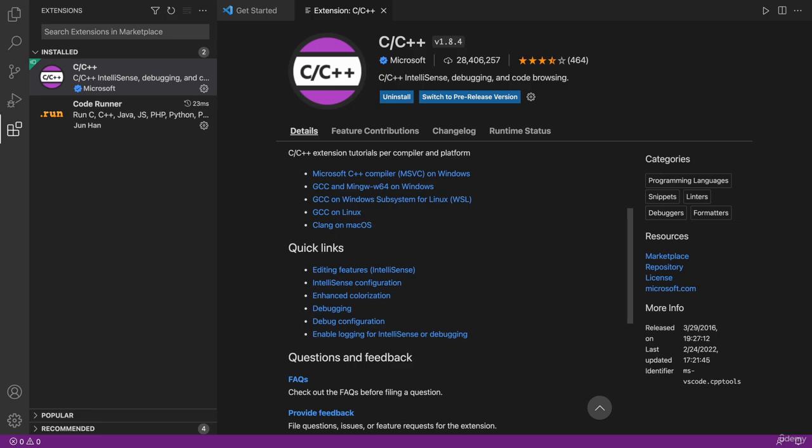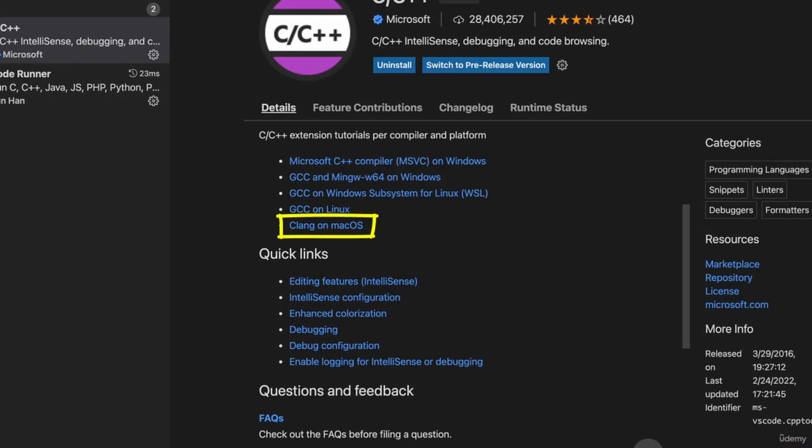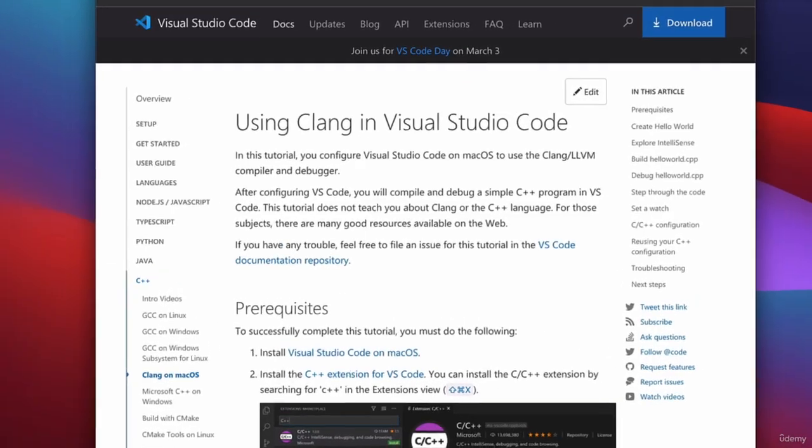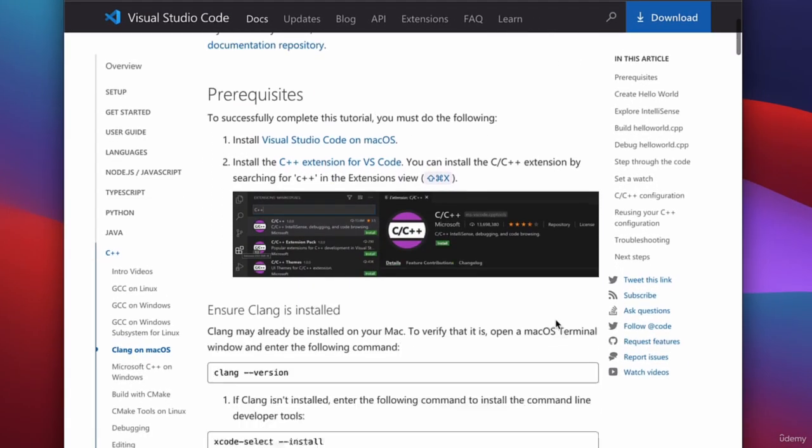So in this video, we're going to install the C and C++ compiler for Mac. So in the previous video, we left off on this screen, and now we're going to click on Clang for macOS. So I'll click on this, and that brings up this page in a web browser. And I'll come up here and scroll up a little bit.